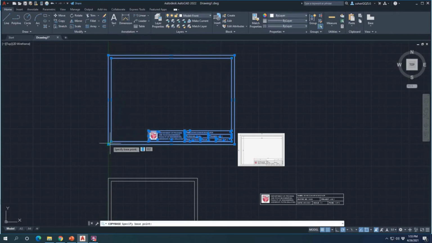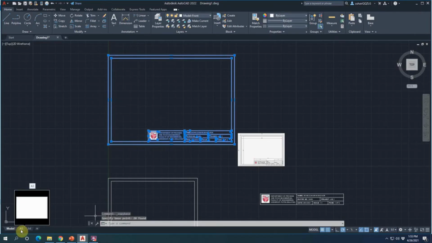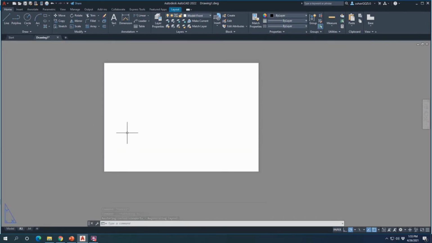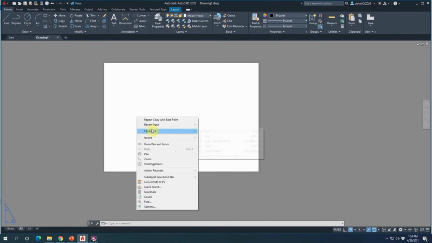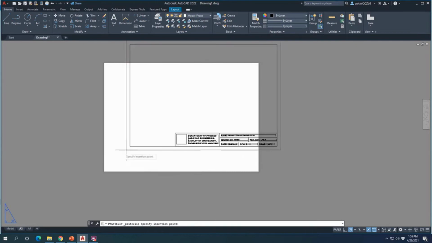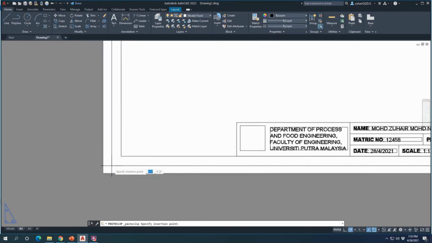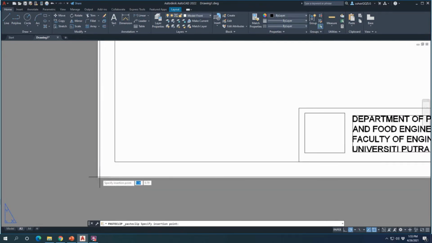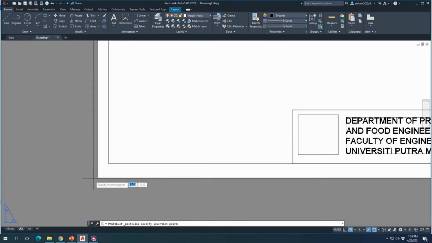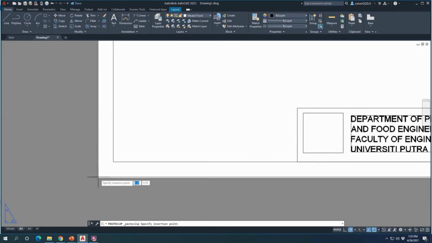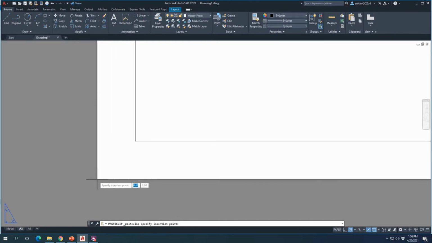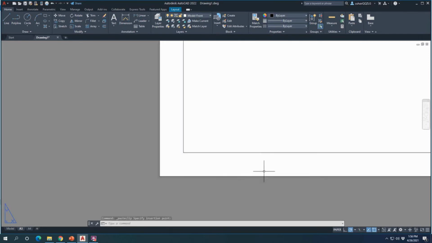For this one, you can copy: right click, clipboard, copy with base point. I want to have the base point here. Now I have copied all this, and I go to layout A3. I want to paste it: right click, clipboard, paste. This can be moved. Make sure that the end here is really close to the line, because the object snap is not guiding it. Something like this.